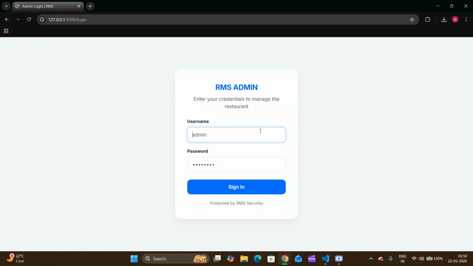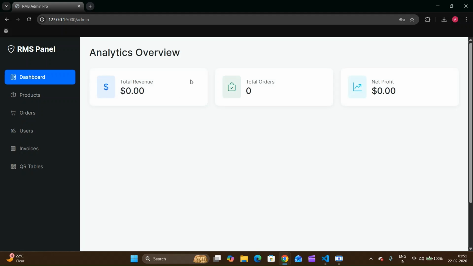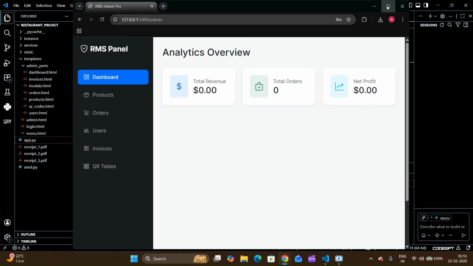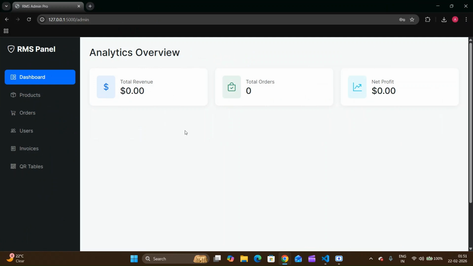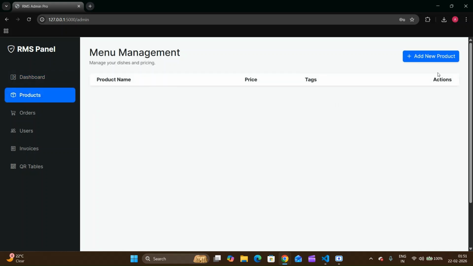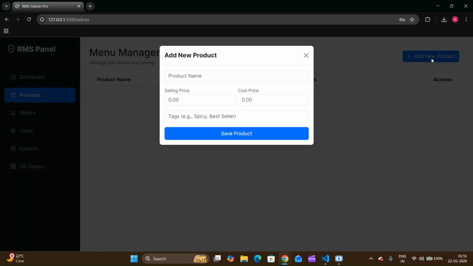This is the admin dashboard login first, and I'm going to log in as admin. I'll enter the password, and this is how the whole dashboard looks. This is the analytics dashboard where you will find total revenue, total orders, and net profit. Products will have the outlook of products.